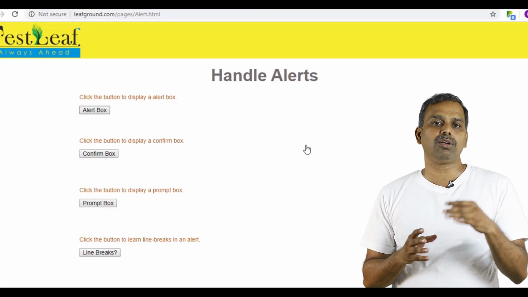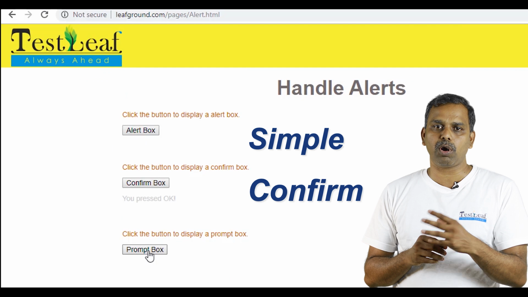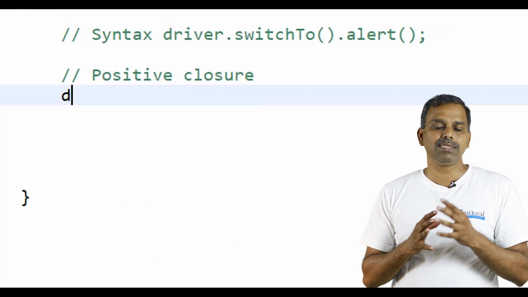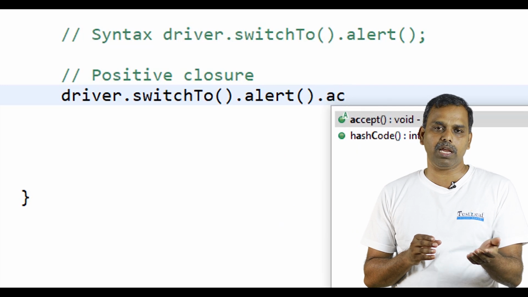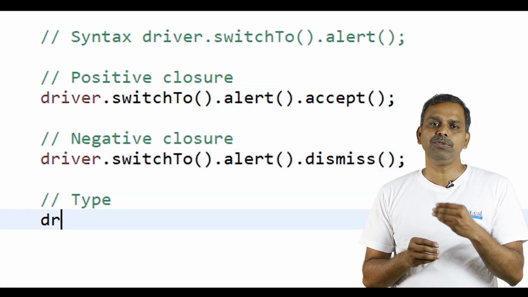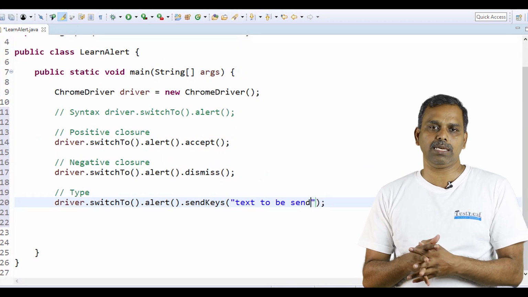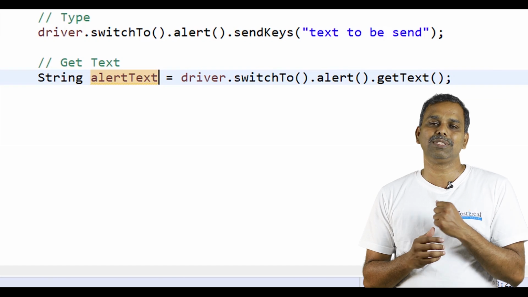Now that you have moved to an alert, what can you do with it? There are three types of alert: simple, confirm, and prompt alert. A simple alert can be managed using accept, the positive way of closure, and dismiss, the negative way of closure. In case you want to type on it, you have sendKeys. If you want to get the text on the alert, you can use getText.